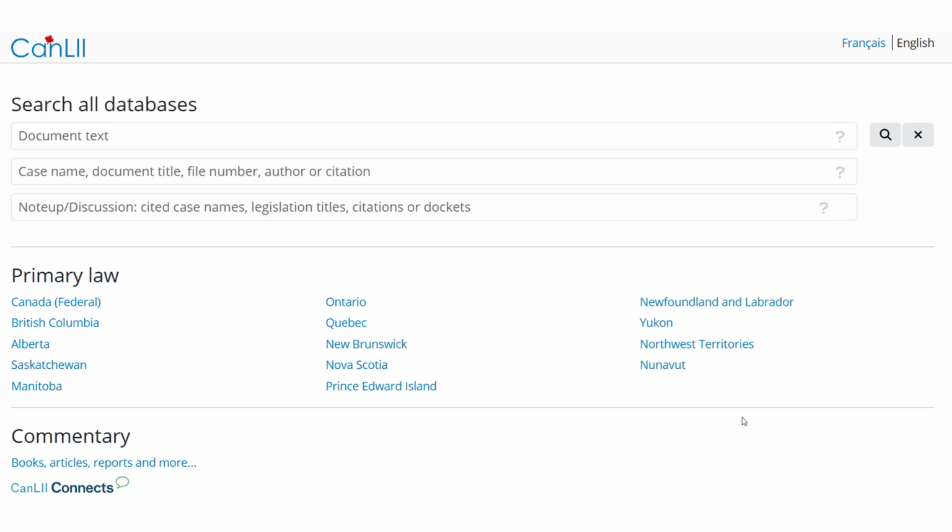Now, we don't have a particular document in mind this time, so we're going to use the keyword search box, the top search box. So we'll enter the judge's surname, Daniluk, followed by a comma and a J. This is typically how the authoring judge is indicated for a Saskatchewan decision. We're also placing this within quotation marks because we want to search for this as an exact phrase.